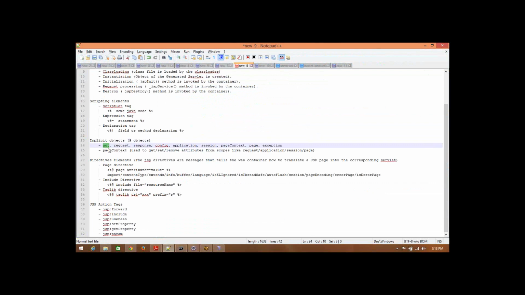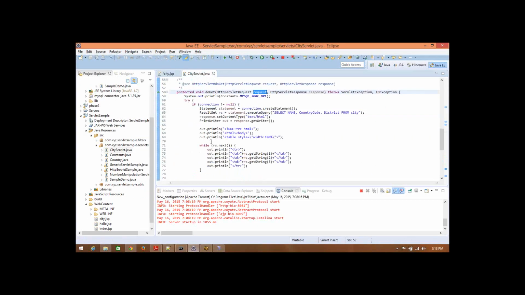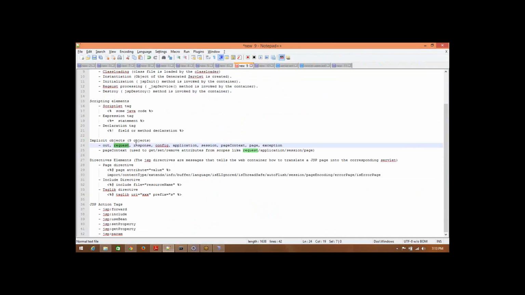Okay. So out is one available object. What is out? It's just like in Servlet, you have the out object, right? The PrintWriter object, the same object, out. Okay. Request, you already know about. Response.